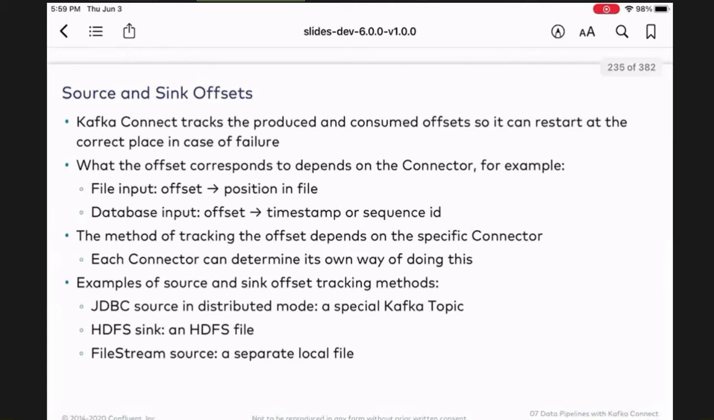Then we say, well, what are the source and sink offsets? This is what we're talking about because, just like consumers, when they're processing the data in the logs, they need to keep track of the offsets. So they say Kafka Connect tracks the produced and consumed offsets so it can restart in the correct place. We know that it's very important. So if I'm a connector and I'm bringing the data in from a file, how do I know what the offset is?